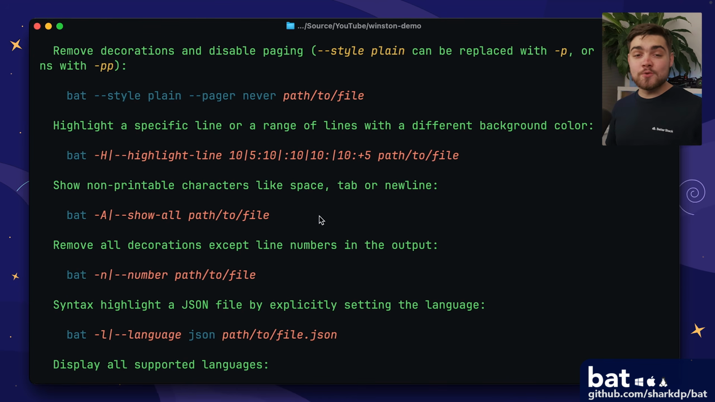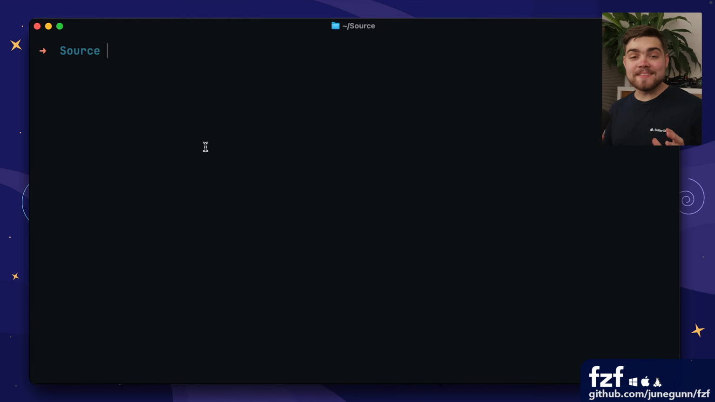One way I find bat super powerful though is in combination with our next tool. This tool is the most powerful on the list and it can be an absolute game changer. I'm talking about fuzzy finder, fzf. Now its primary use case is a really powerful file finder with fuzzy matching, but it can be used in so many cool ways that go beyond this.